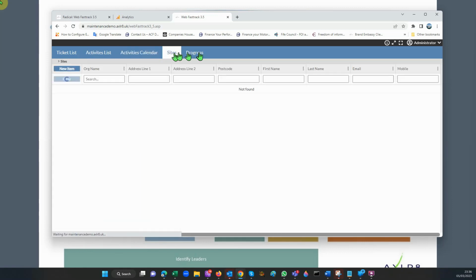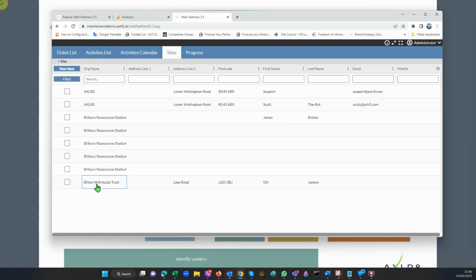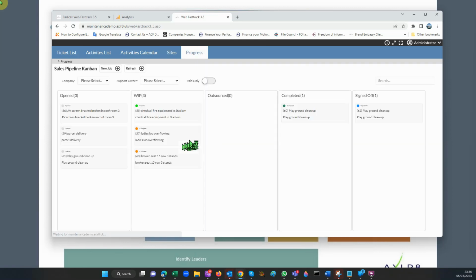You've got various sites, but of course we would expect you to put your own sites in, not the demo ones that we've got here, and then I'm guessing north stand, west stand and so on. And then you've got a Kanban progress function here, so this thing might be here. You might want to outsource that rather than do it yourself, or it may be that once it's completed that goes into there and so on and so forth.